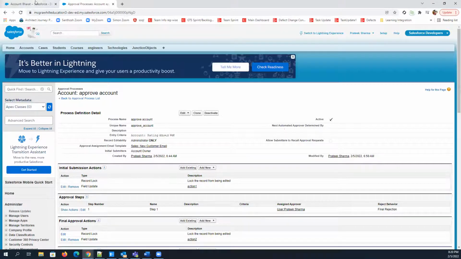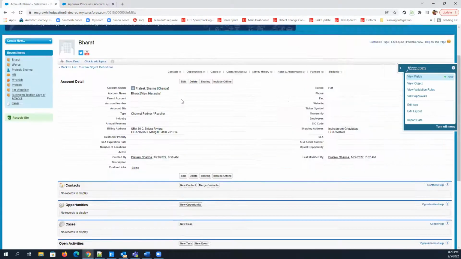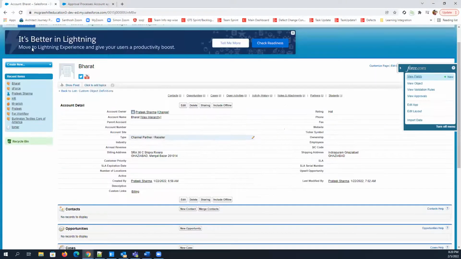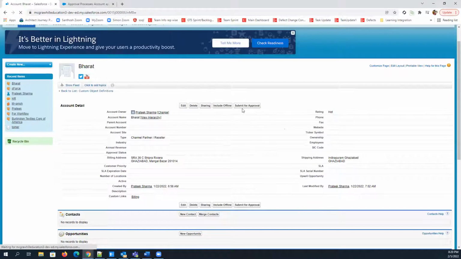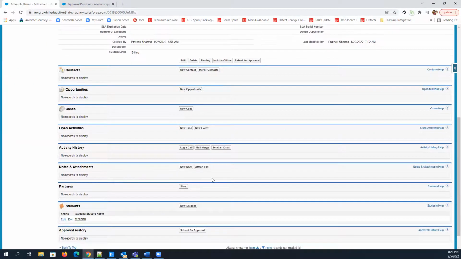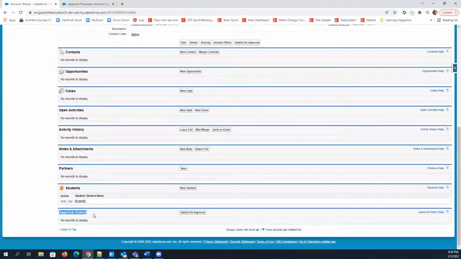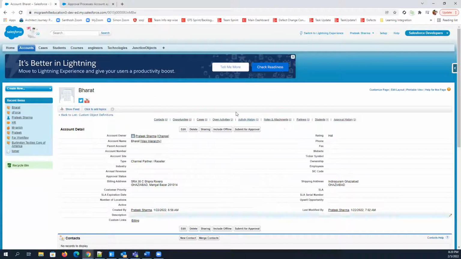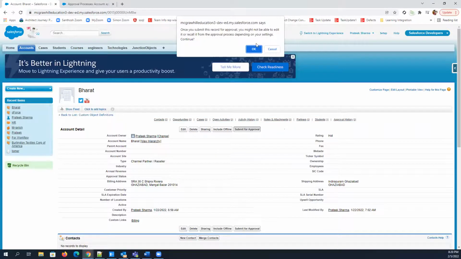Now you can check your account record if you want to put them up for approval. So this is the account record we have with rating as hot. So you can simply refresh it. Now we can see one submit for approval button is coming. And even at the end, you can see approval history is coming as a related list. So you can submit this record for approval.